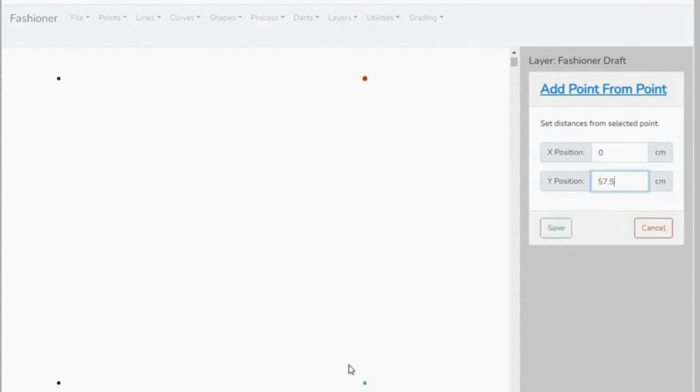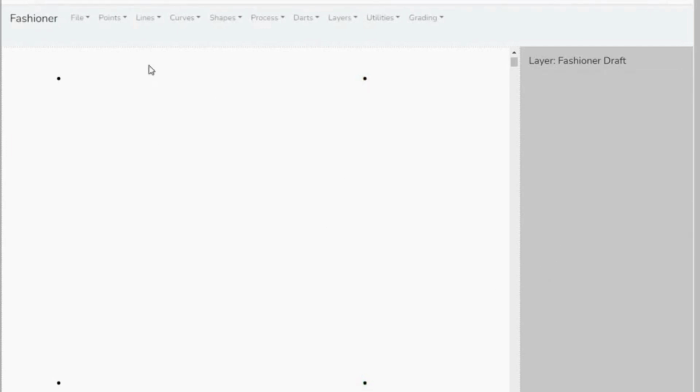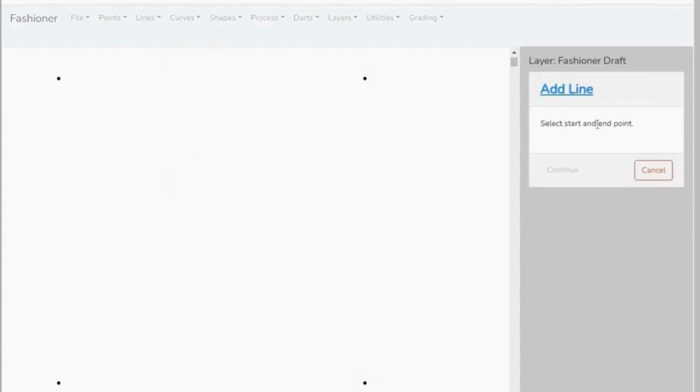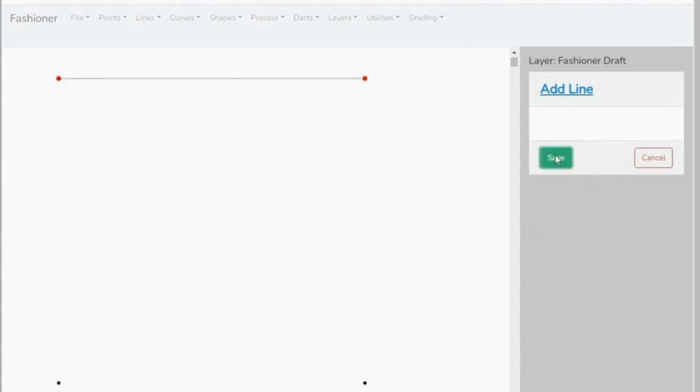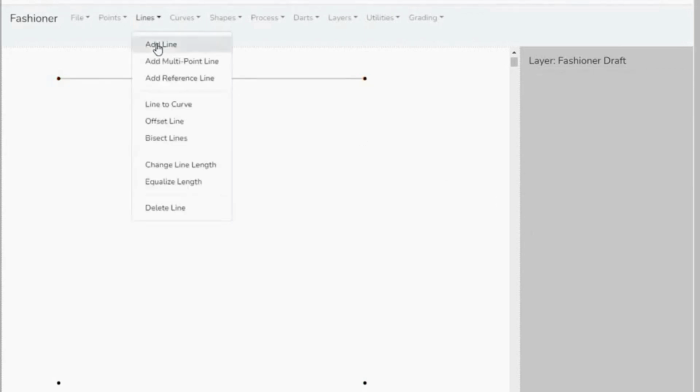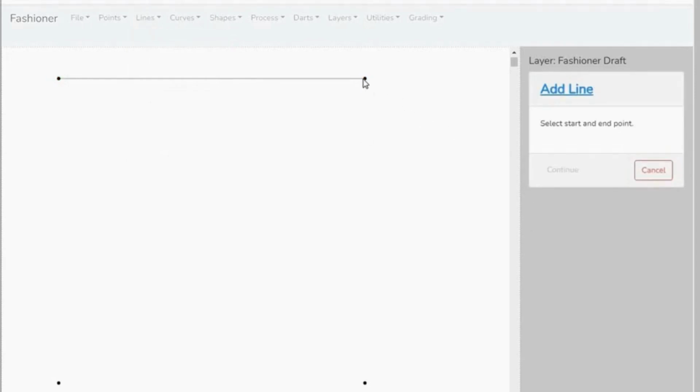So when we are done with that, we're now going to create our lines. Go on the line, add a line, select the points we want to form the line. We select the 2 points and we save it, and you see the line is formed. So we are going to do the same thing to form our square that we are going to be working with.